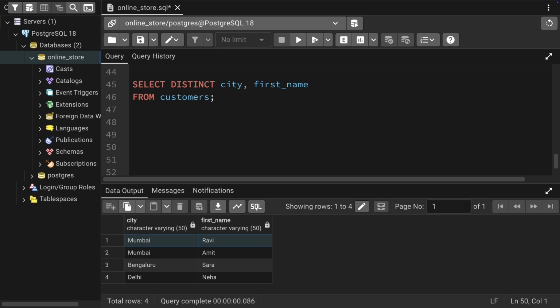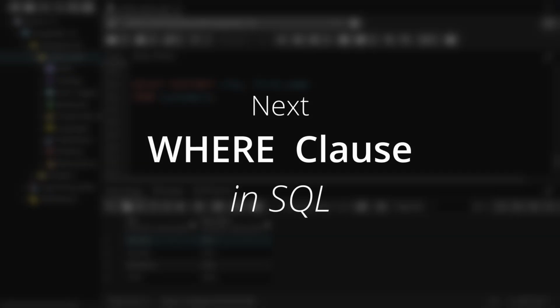One more important point. SQL does not guarantee the order of the result unless we explicitly sort it. We will learn how to sort query results later in the course. In our next tutorial, we will learn how to use the where clause to filter rows based on a given condition.